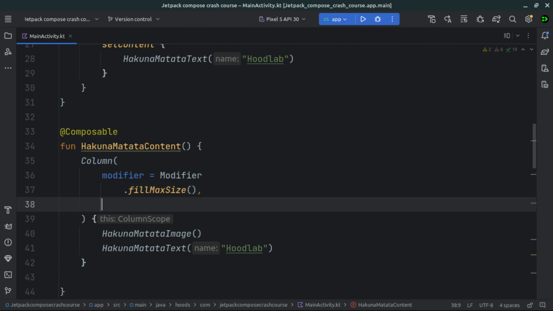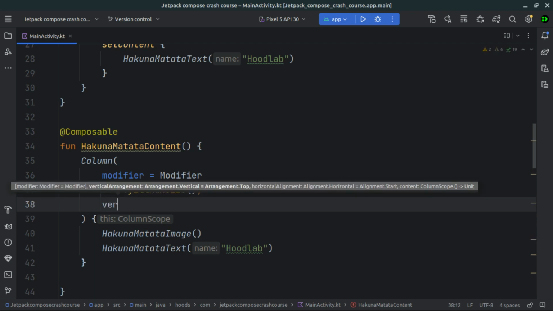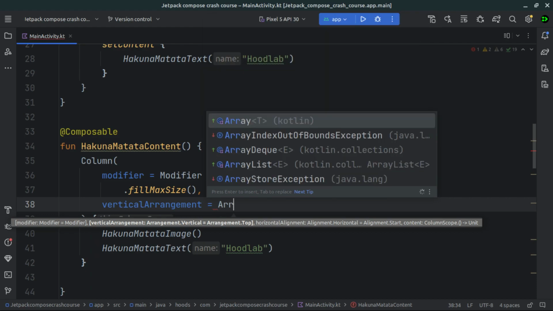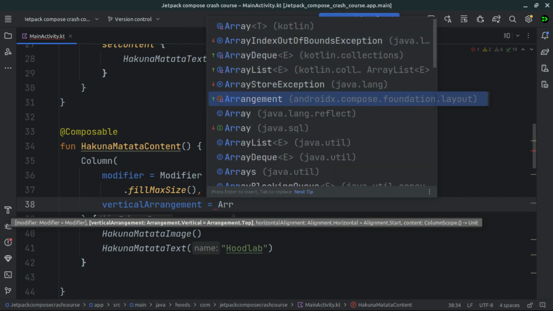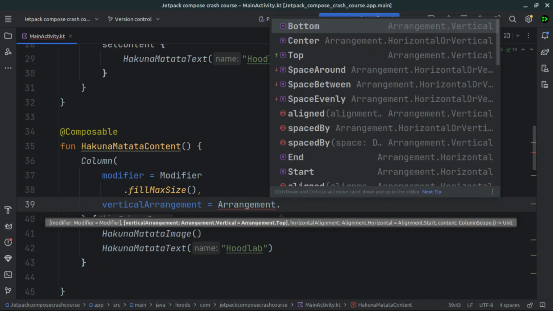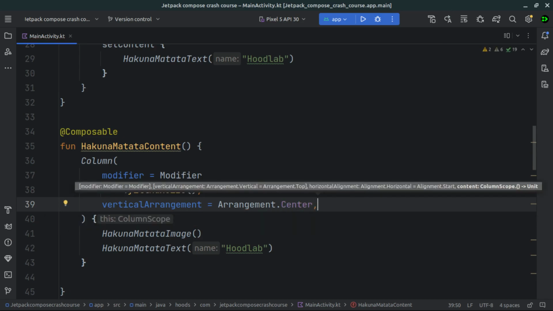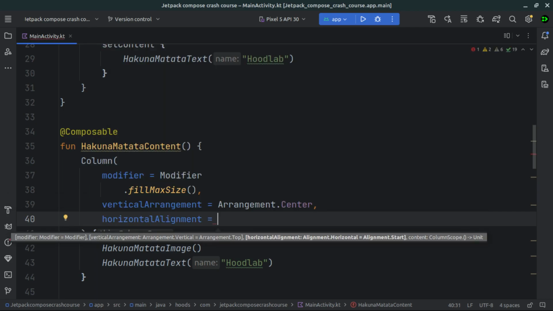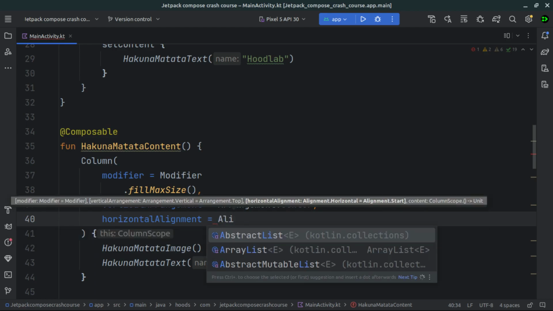Inside the column, we have a property for vertical alignment, so we can pass in how we want to align it. You can call this vertical arrangement. Now if we call Arrangement dot, you can see we can arrange it to the bottom, center, top, space around, space between, and space evenly. So for example, we want to arrange it to the center, and we can also use the horizontal alignment here, and for example, align it also to the center. So let's call this alignment.